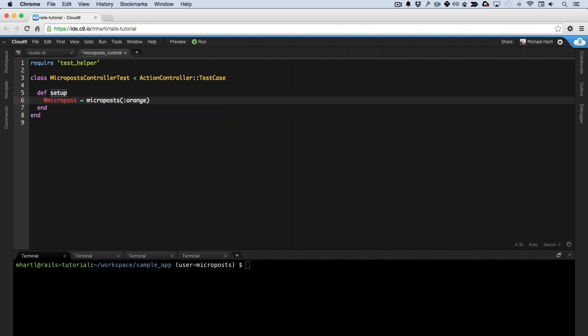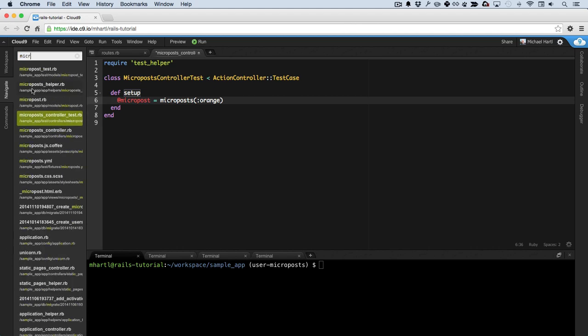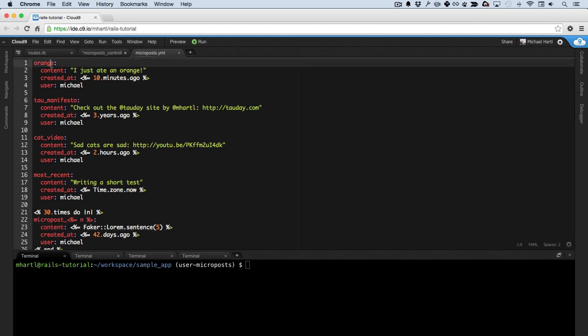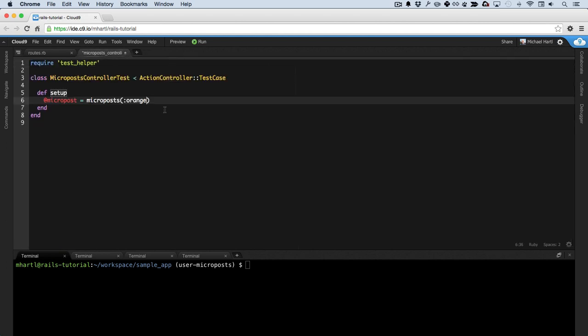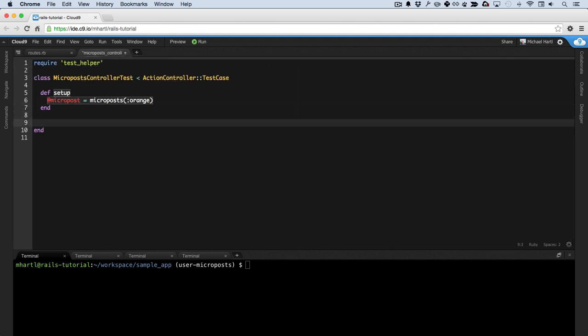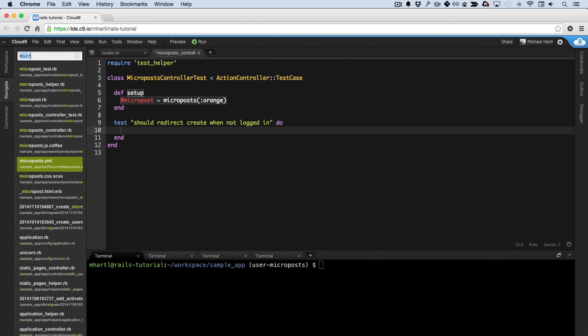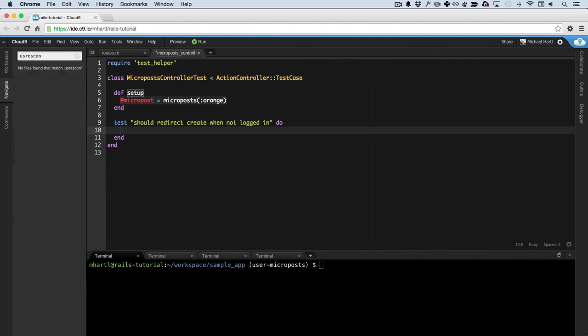Let's just use the first of these fixtures. Remember, here they are. Just using this one here. And as with the analogous test for users, let's do that. Users controller test.